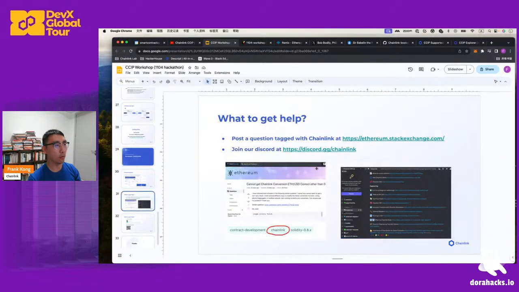And also, if you have some technical questions, there are 2 options. Option 1, go to Stack Overflow and post your question tagged with Chainlink, and we will answer that. Or go to our Discord and post your questions there. You can find some technical support, or if you want to find some node operators, or you have some questions about Chainlink, you can post anything you want in the Discord.